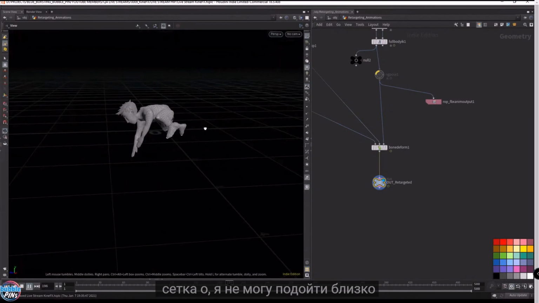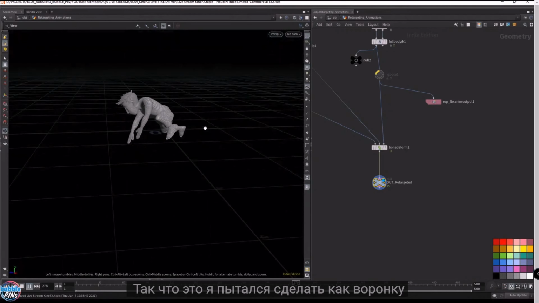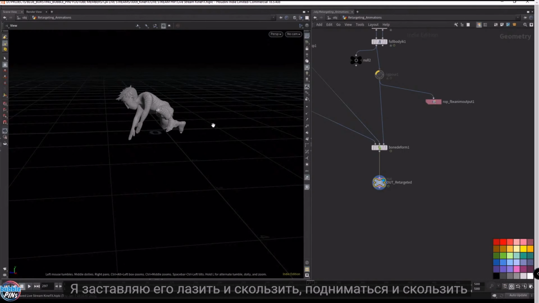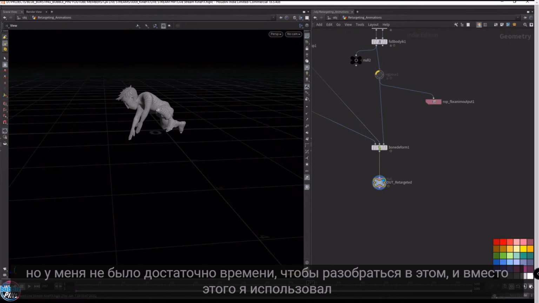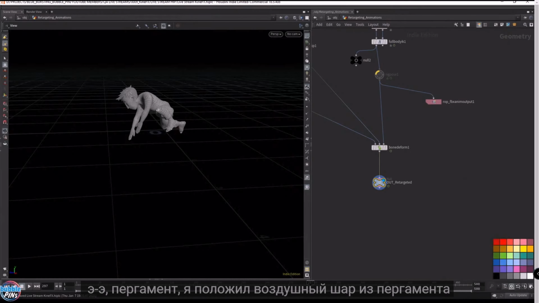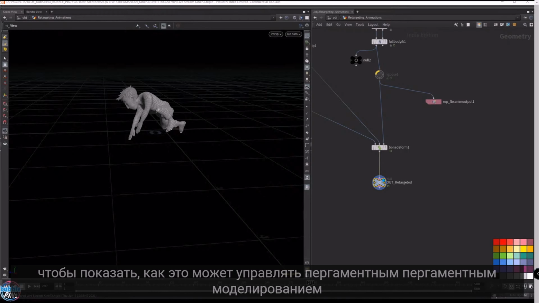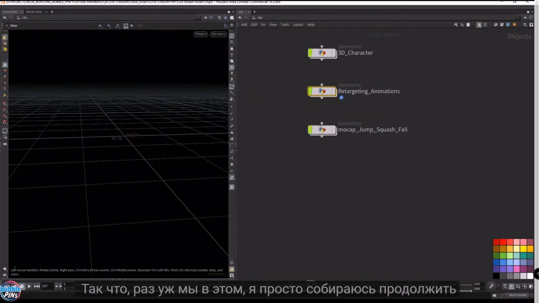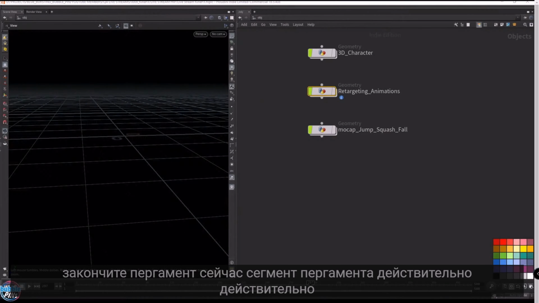Close. I was trying to do a sinkhole thing, having him climb and then slip, and then climb and slip, but I didn't get enough time to work that out, and instead I used the vellum. I put down a vellum balloon to show how that can drive a vellum simulation. Since we're into this, I'm just gonna finish off the vellum. Now the vellum setup is really, really simple, so I'm just gonna paste it in.